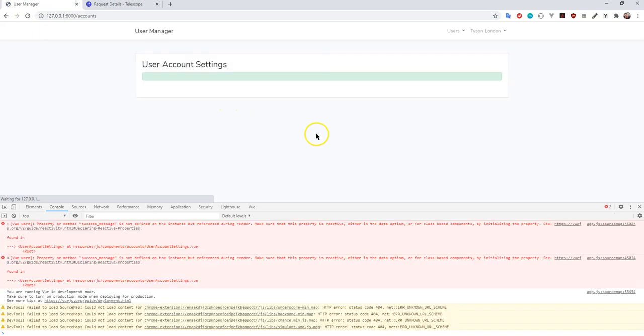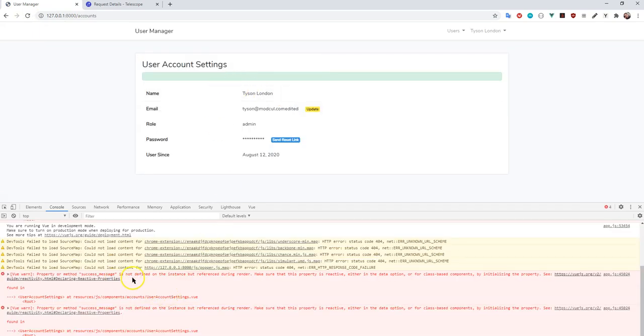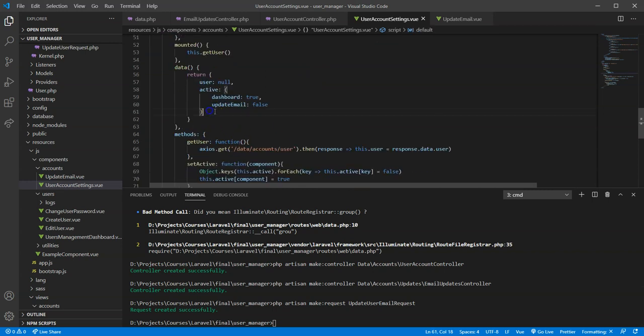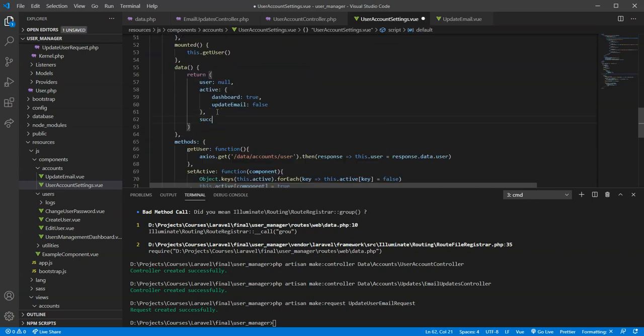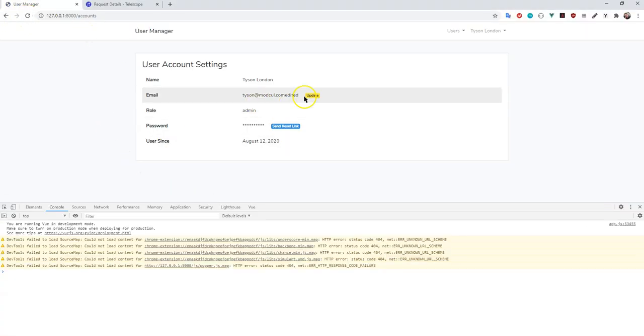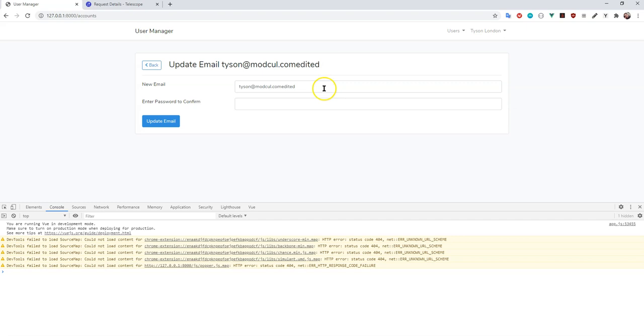Okay. Let's refresh. Not defined on the instance, my bad. Go back to the instance. Right in here, we have to define success message. And right now, when it loads up on the page, it's going to be null. Great. Okay, update. Let's get rid of this.